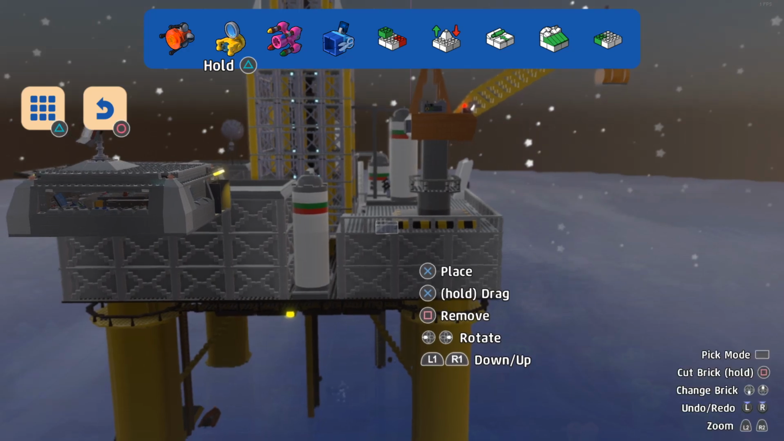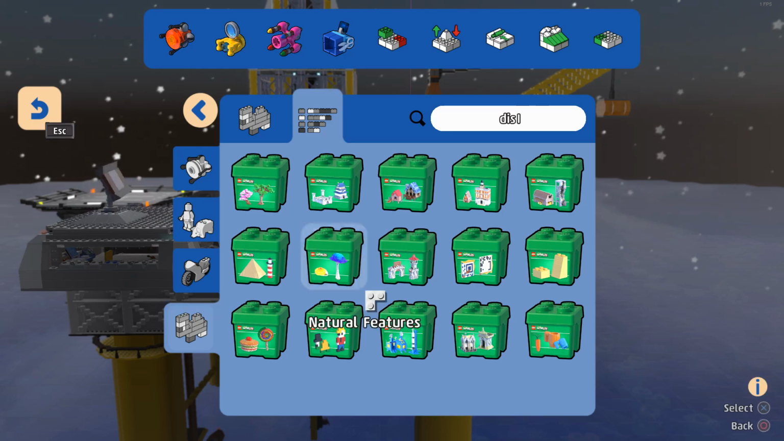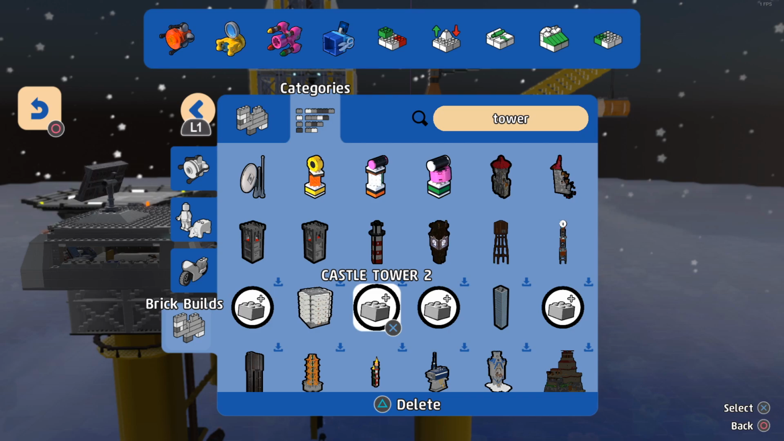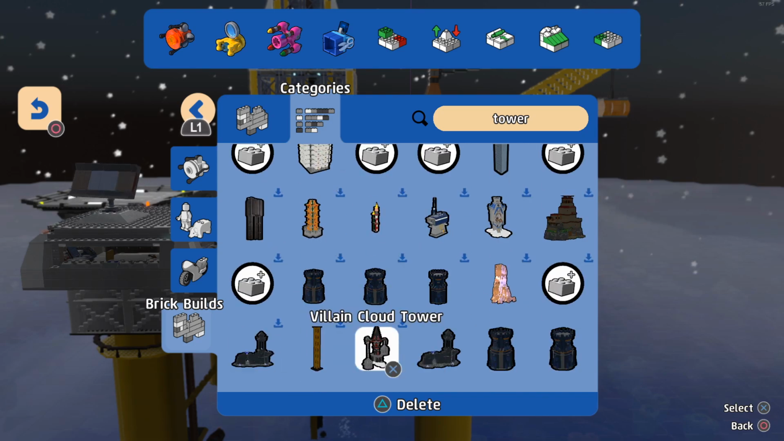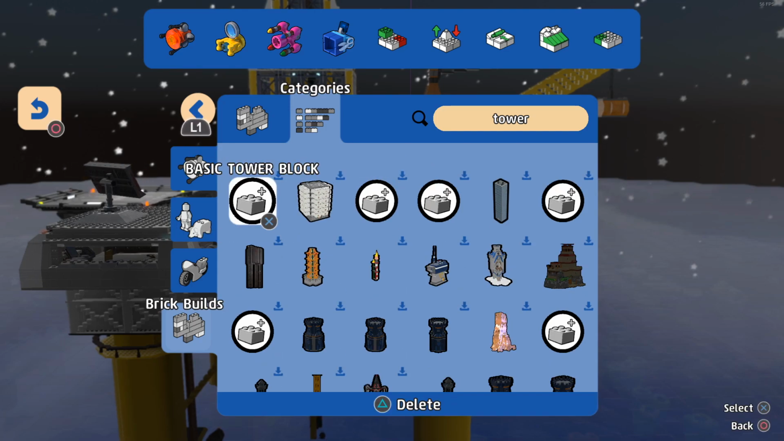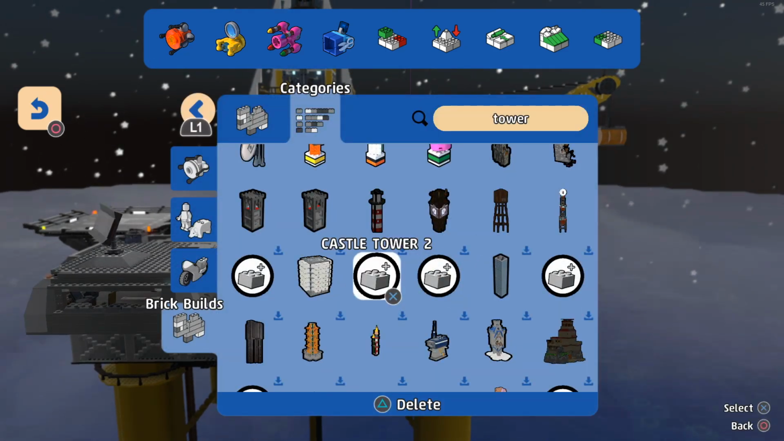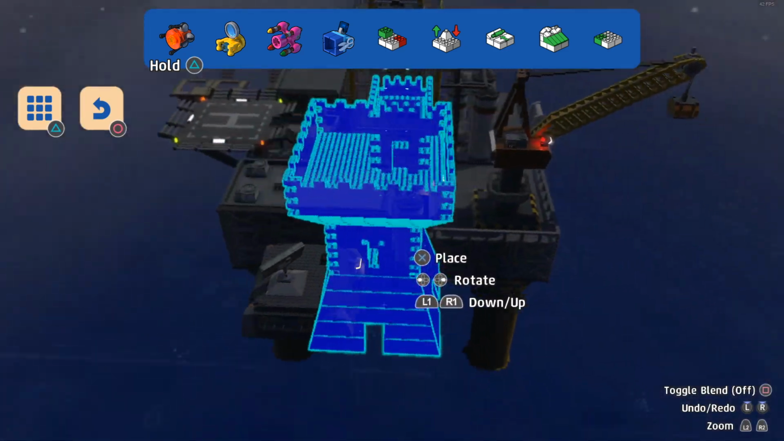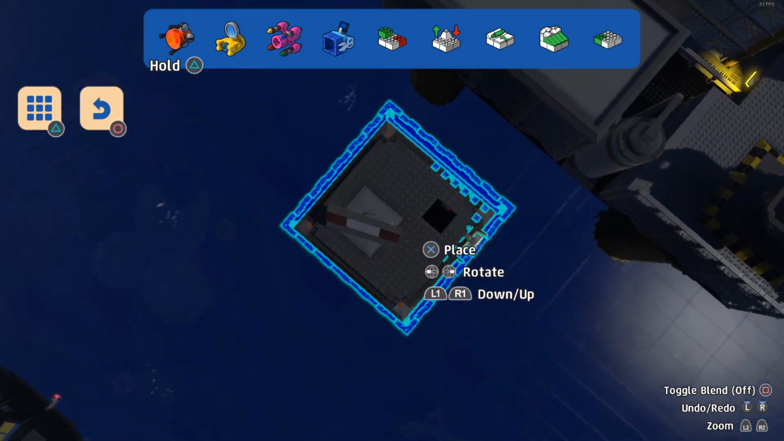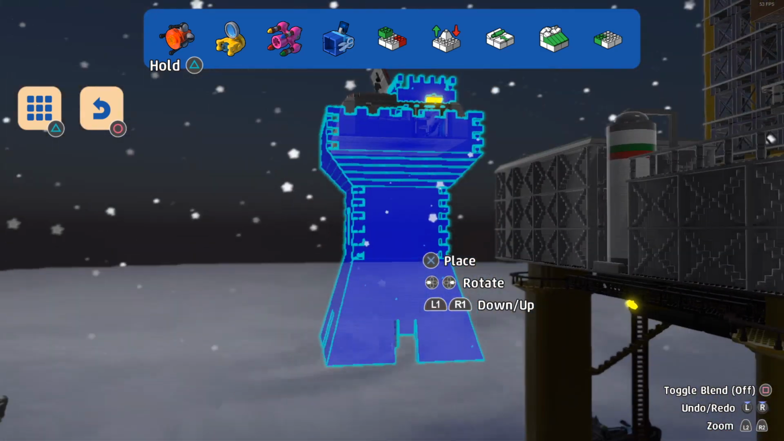Do I have some kind of tower building that we could use? Let's have a quick look. Type in tower, see what comes up. So obviously it has to have the same kind of dimensions. Same width and length. Castle tower? No. Oh, this thing. How big is this? That's a pretty good looking tower for what we need.